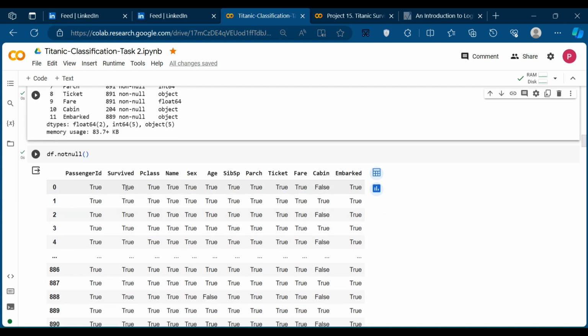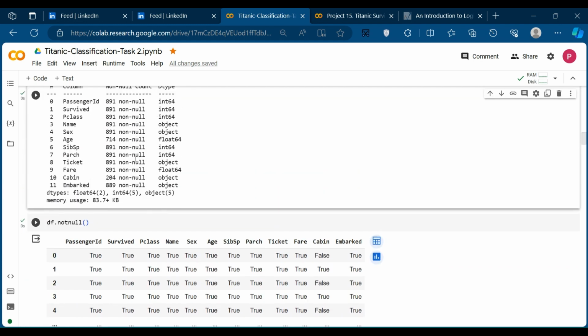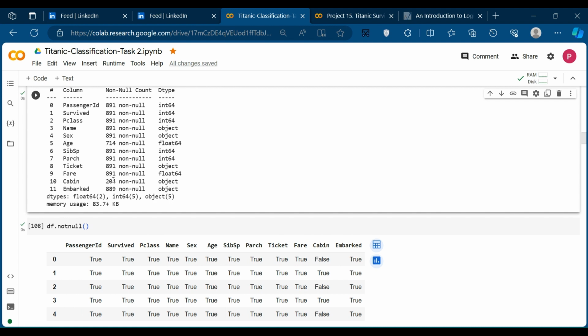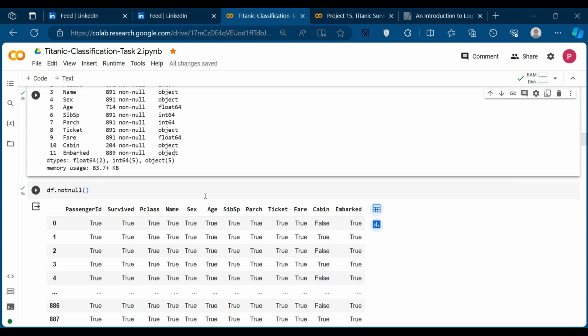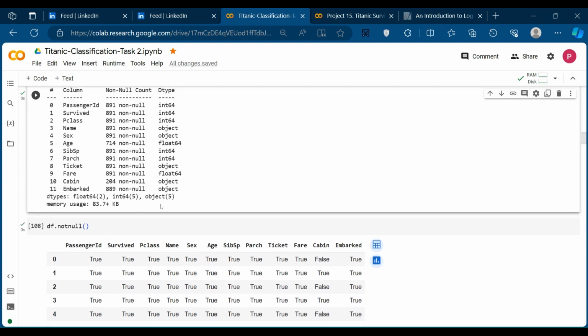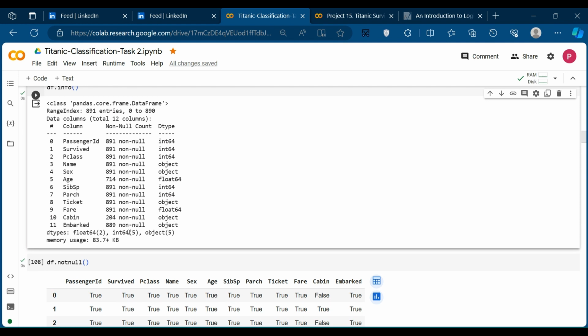So you could say here not null. You can see that cabin has a lot of null values. Age also has, and embarked also has two null values. Null value meaning values are not present there. As you can see, the data types of each of these columns, int 64 we have 5 columns, object we have 5, and float 64 we have 2.